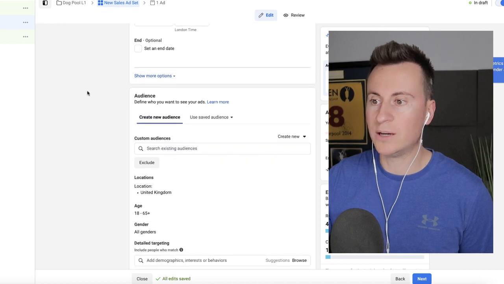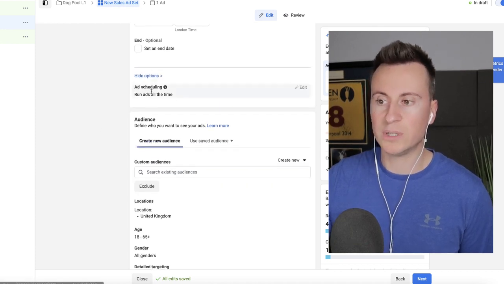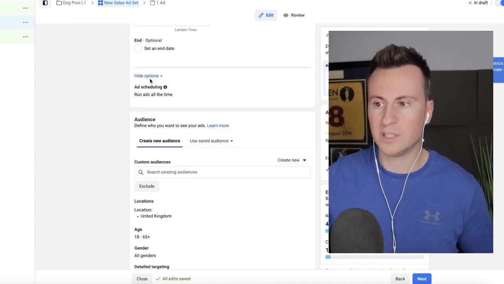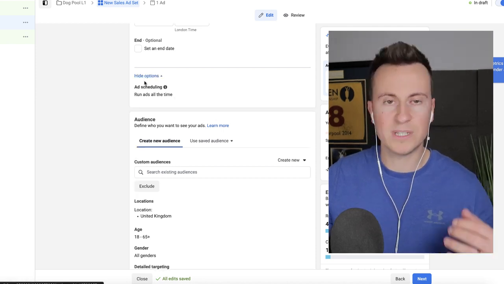So we can keep going down. No need to look at these advanced options. You only get ads scheduling if you use lifetime budgets. Again, we'll keep it simple for now.